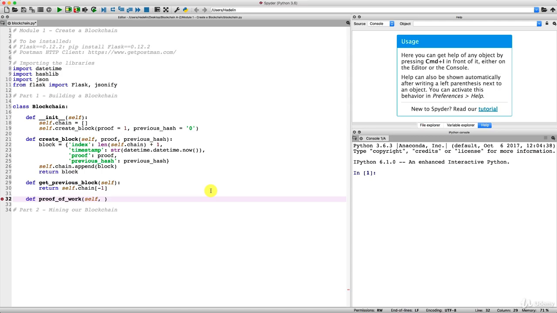But then there is another argument, which is the previous proof, because in order to make that problem that the miners will have to solve, we'll take into account the previous proof. So in other words, the previous proof is an element of the problem that the miners will need to consider to find the new proof. No worries, it's going to get much more clear once we define the problem. So let's input the previous proof here, previous proof, and there we go, let's define this function.